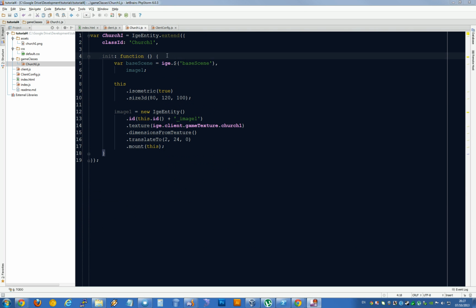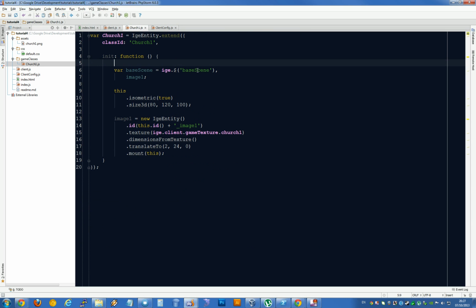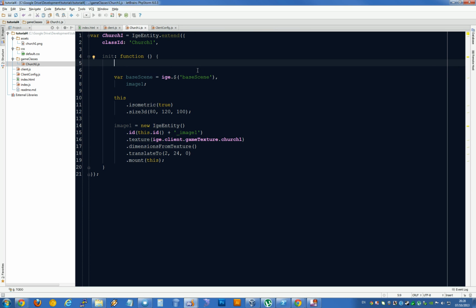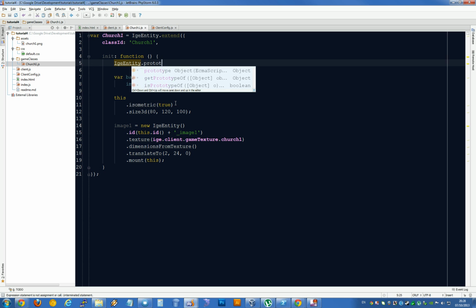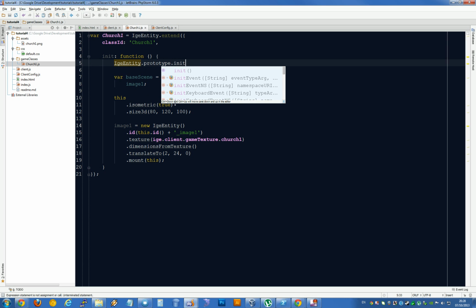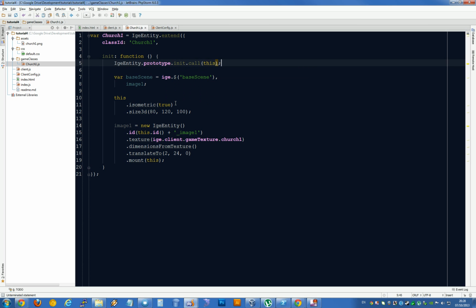Okay, sorry about that. I made a mistake in the code up here. So actually we need to do something quite fundamental that I've forgotten to do, and that is call the superclass init method. Because we're extending IgeEntity, in our init method we have to call IgeEntity.prototype.init.call(this). And all that's doing is going into the IgeEntity's init method and calling it with the same context as we're currently in.